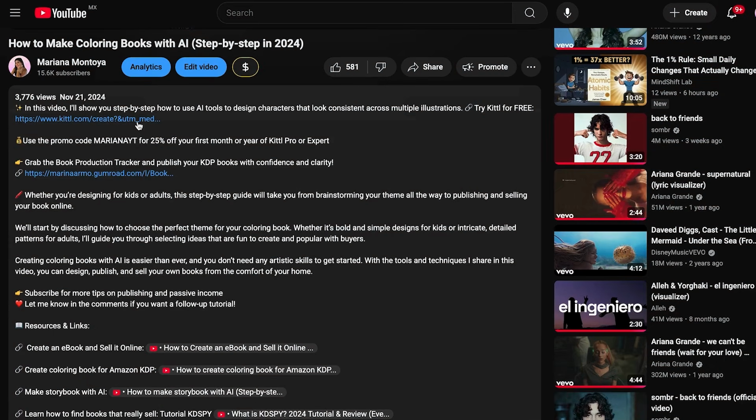Okay, you guys, the first step is getting your Kittl account ready and understanding what Flows actually does, because this feature is about to blow your mind. Here's exactly how to get started. Go to kittl.com and create your account.